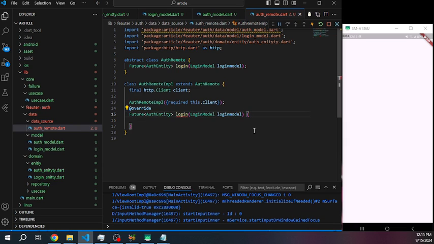Of course, we are going to use the data remote source. Most of the time, not just most of the time, all of the time, it's going to be asynchronous because we are going to fetch some data from our REST API. Okay, I'm going to show you how to implement this thing.